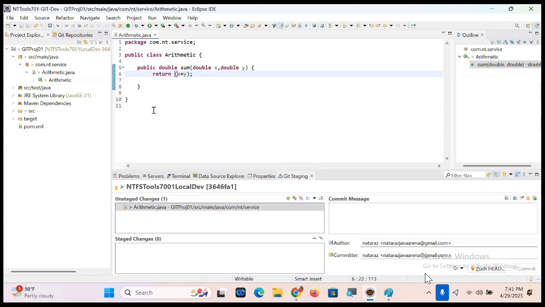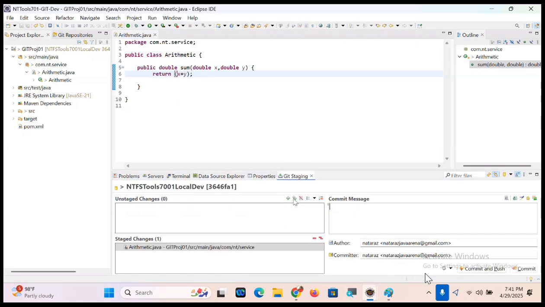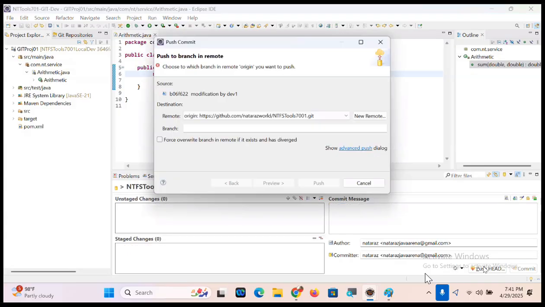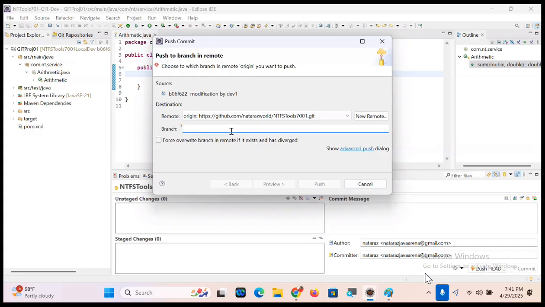Now return x plus y. What is there? Return x plus y. Are you understanding my statement, guys? Okay, this time the modification is there. I am saying plus plus. Modification by dev1. Same line number 6. Commit and push. Here, where do you want to push?